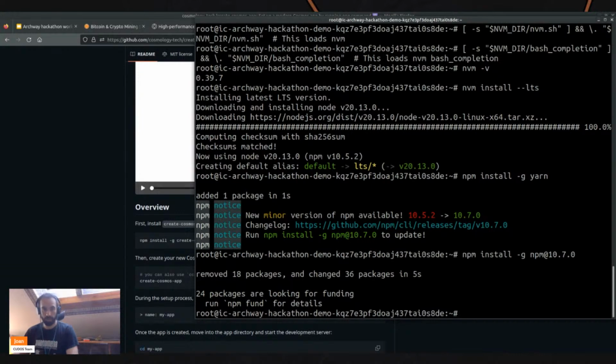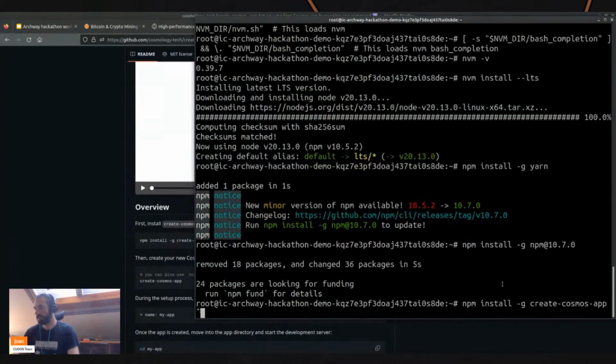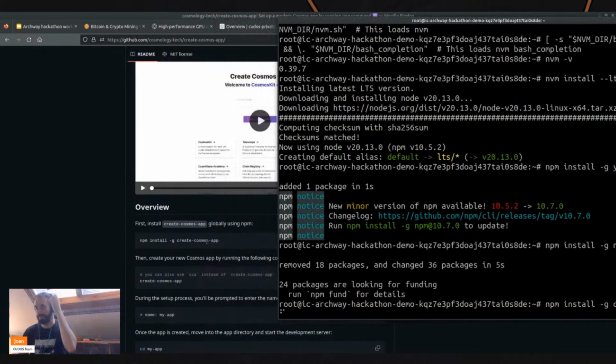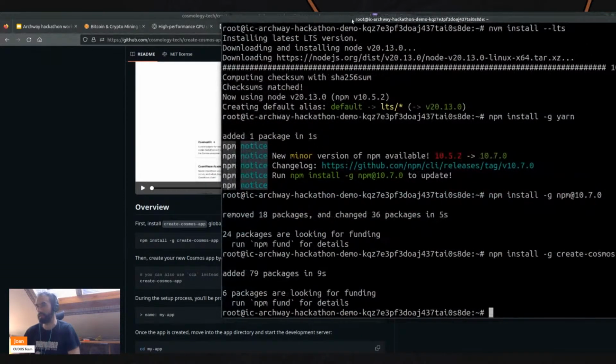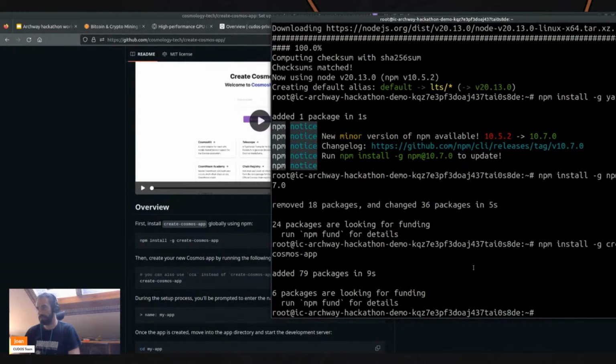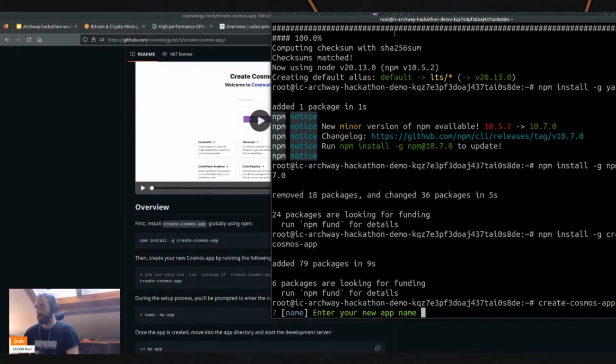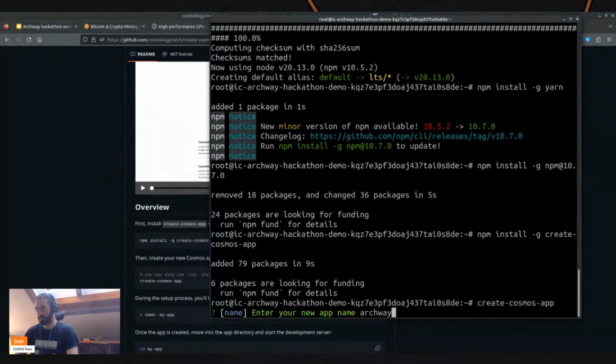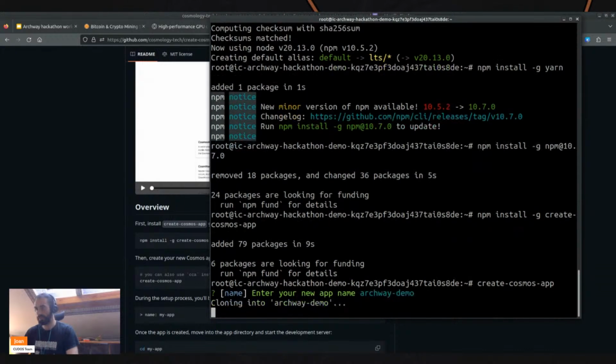Okay, and then we are already done with the preparations, I believe, so we can go ahead and install the Create Cosmos app from the Cosmology team. So I'm just going to npm install globally, since I'm just following this strictly. I just copied the same command, and that's now installed. As it says, the next step is to create Cosmos app. I have to choose a name for my app, so I'm going to say Archway Demo, for example.